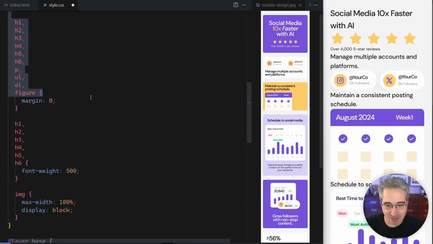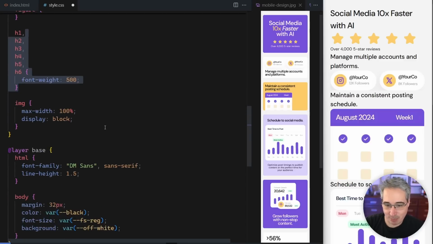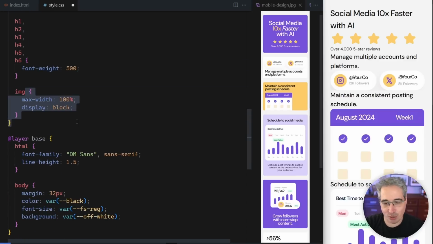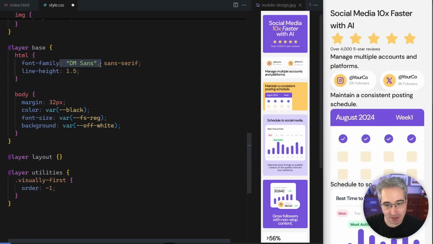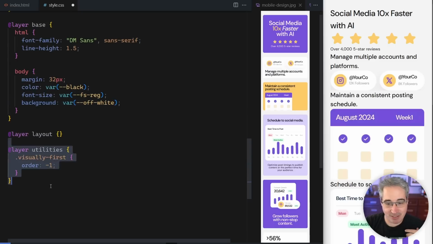And yeah, the reset is just getting rid of margins on things we don't want, setting my font weights, making sure my images don't overflow. Some basic stylings here coming in, setting the font family, setting the colors and a background color on the body. And I have this visually hidden utility that I'm not sure we're actually going to use, but I put it in here just in case we do want it.